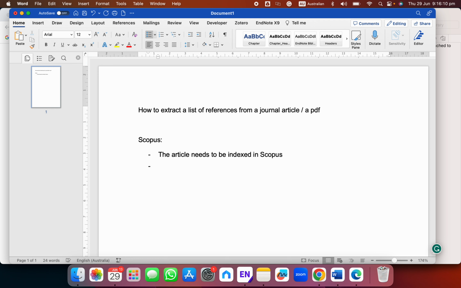The second thing is that you need to have institutional access to Scopus, or a PAT account, because this is not free, open access, so you've got to have that. Now let's dive right in.